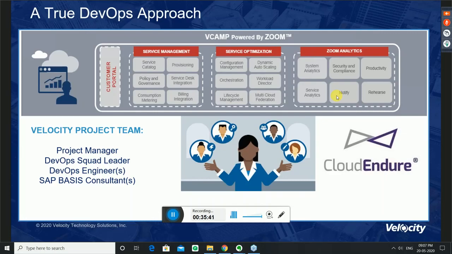Now, you can't do it with just automation to be able to migrate huge workloads like this. And so we have dedicated project teams that help our customers go through this transformation and lead them through it and conduct all the work. Our project teams typically are led by a PMP certified project manager, with a DevOps squad leader who has the overall approach of everything that we're doing in the cloud, several DevOps engineers, and our SAP basis consultants. We then augment the team with functional expertise to come in and do our validation before we turn it over to the customer.